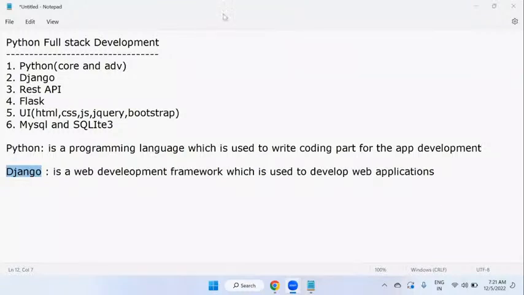We are going to write the website code completely in what? Python language only, sir. So without Python, you can't go for Django, because this Django framework is completely written in Python. So I strongly recommend learning Python before going to Django. It's a web development framework which is used to develop web applications.